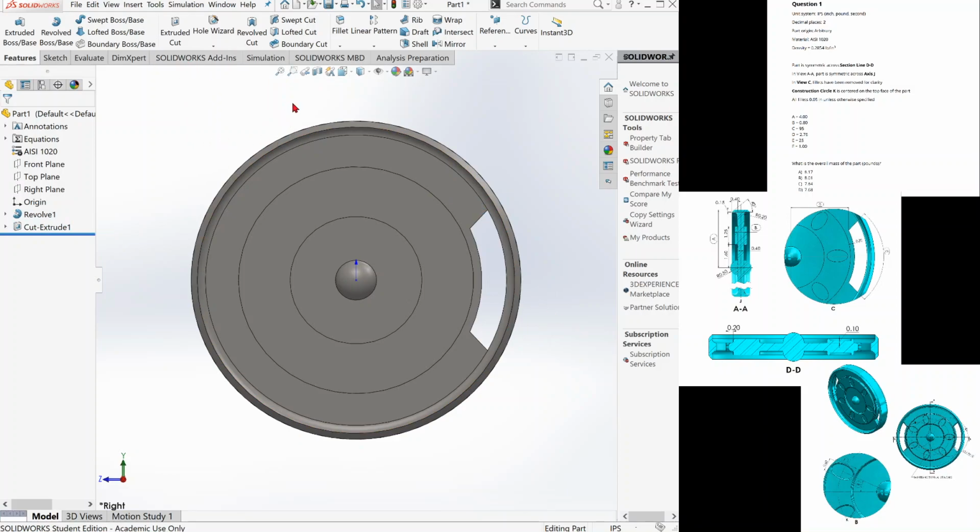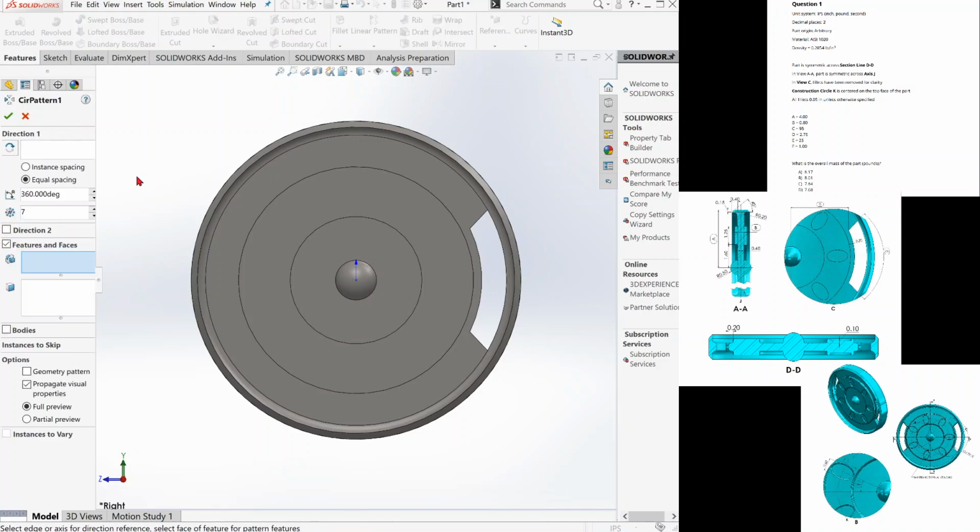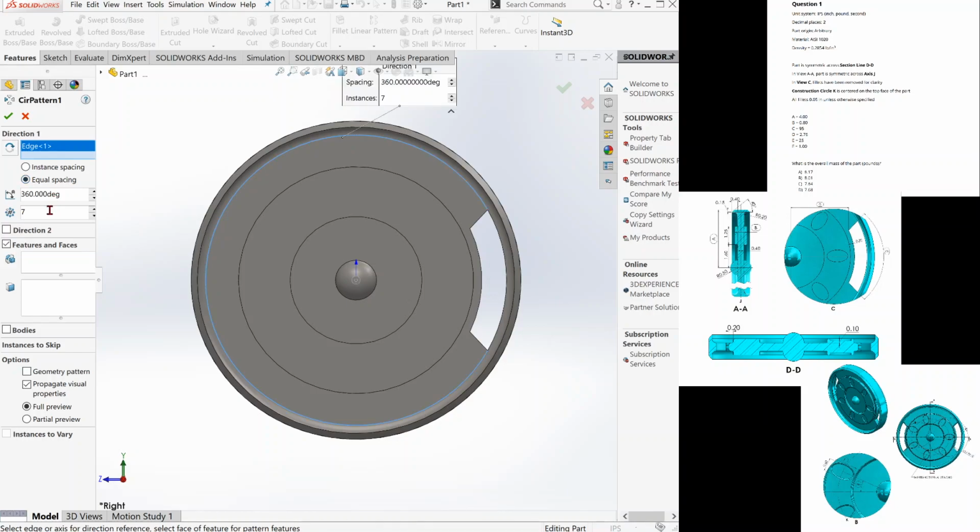Now we're gonna use a tool we haven't used yet. So in your Features tab, go past Fillet and go where it says Linear Pattern. Now click on its drop down menu and click on Circular Pattern. Alright, for the direction, click on the edge of one of the rings. So just so we could keep it in the plane we're on, click on the edge of the outer ring. Good.